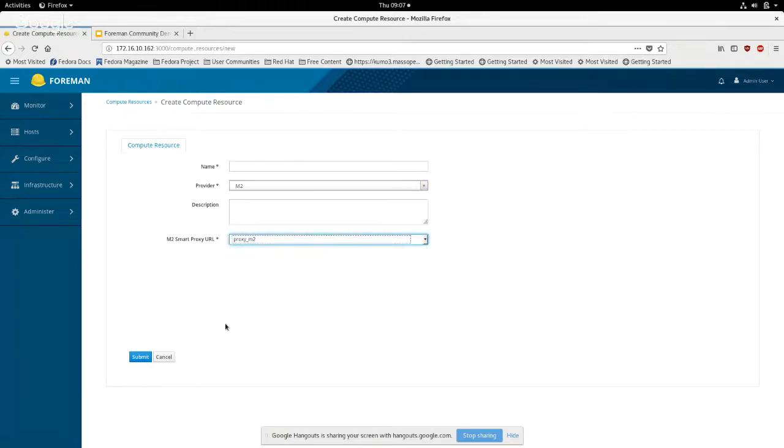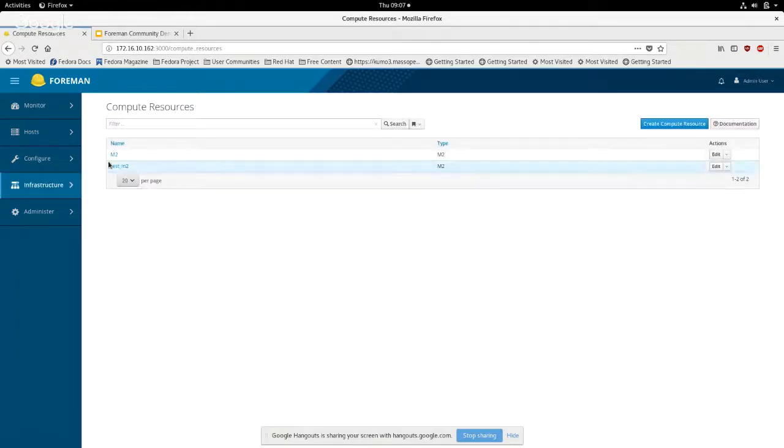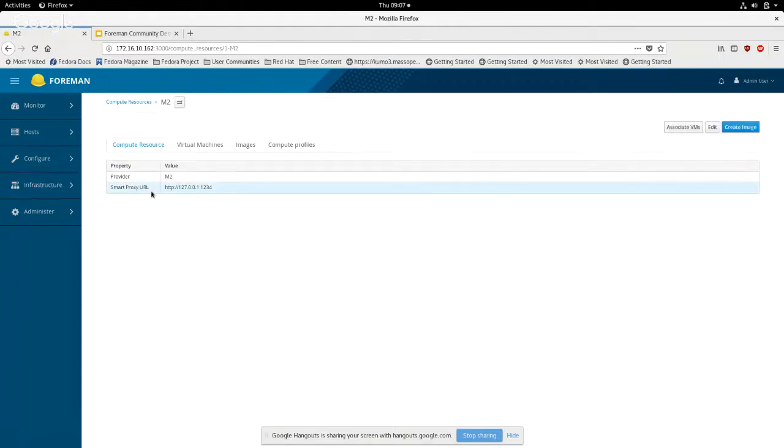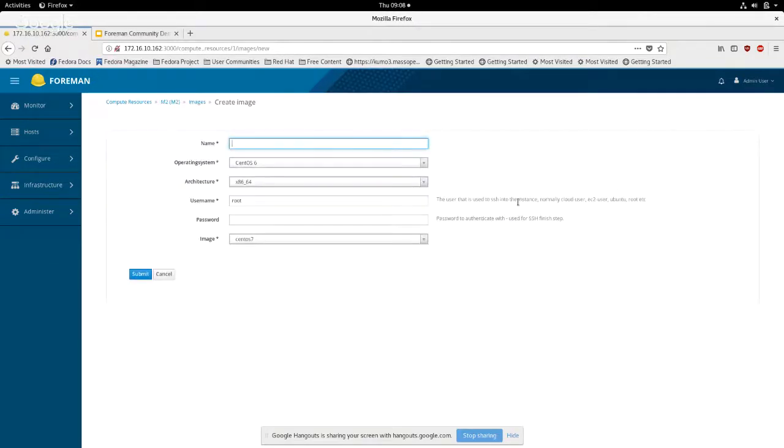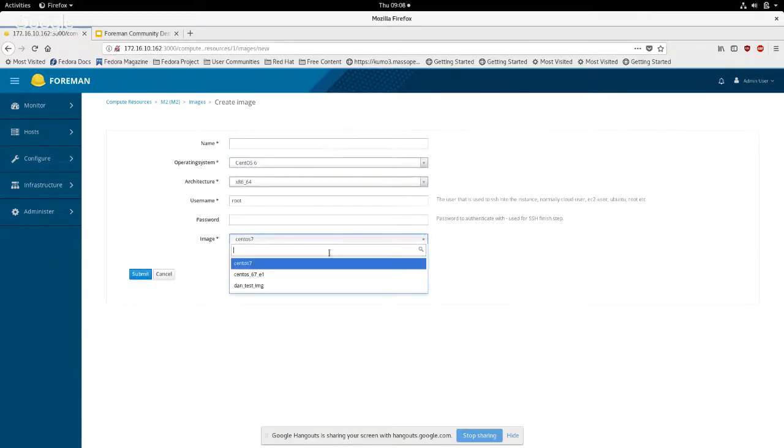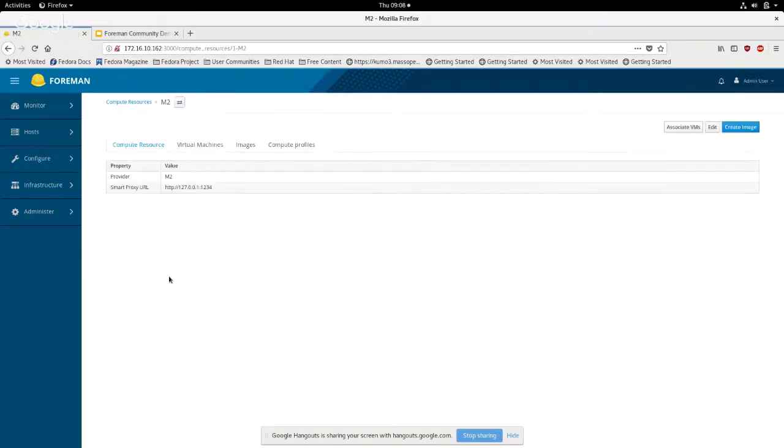I have a few here. So I'll go into one of my compute resources I've already created. And the important bit here is that you can see we're importing images from M2. If I go to the create images bit, you can see a drop-down list here. This is reading directly from my M2 server that's running, and that's coming over the smart proxy.